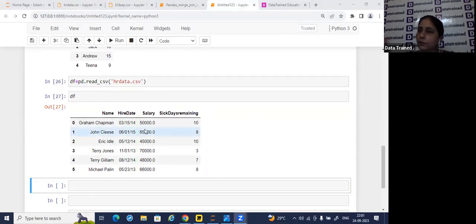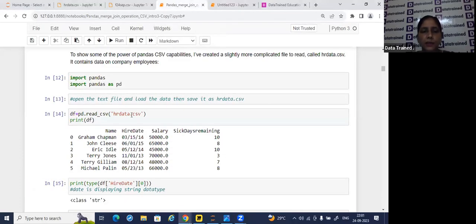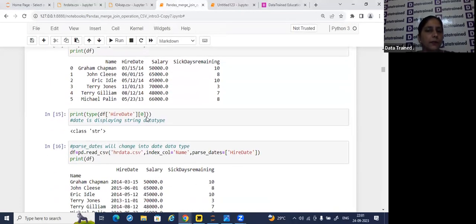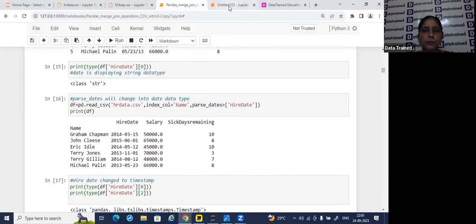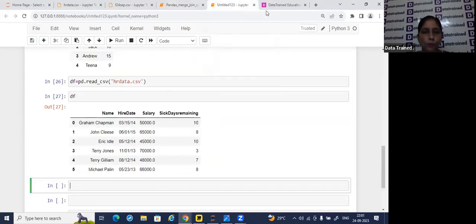In future, you're going to work with larger data sets. Here I created it. If I want to make certain changes to this particular hr-data.csv, we can change that here too. Suppose here, this one, hire date, you can just see this hire date.